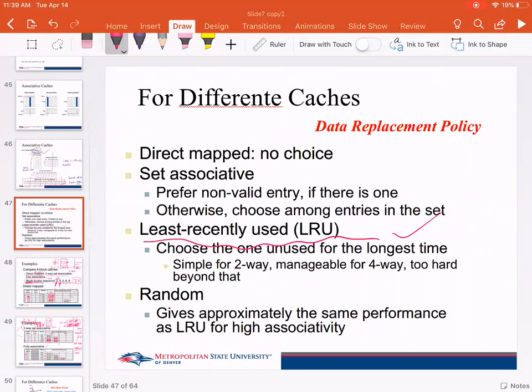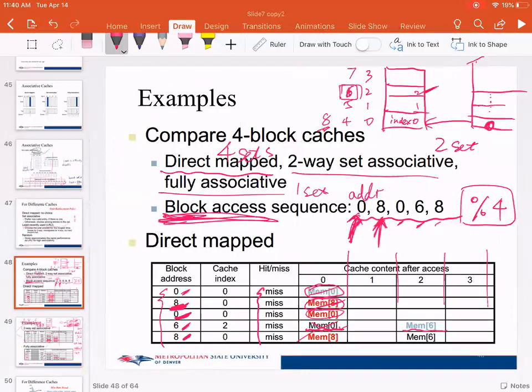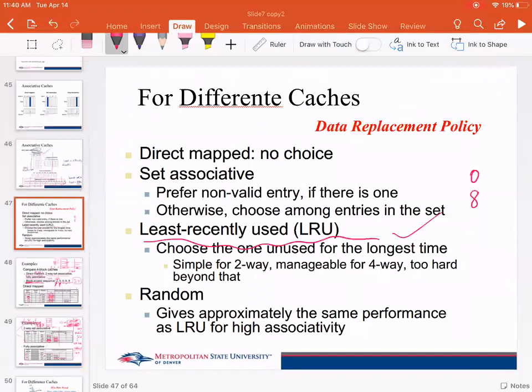Such as the example we just saw, for example, we're dealing with address 0, address 8, address 0, address 6. So if we have only 2 different locations, we can put 0 here, 8 here, and later on we find, oh, I want to use 6. Which one should I kick out? I will kick out the one which is not recently used.